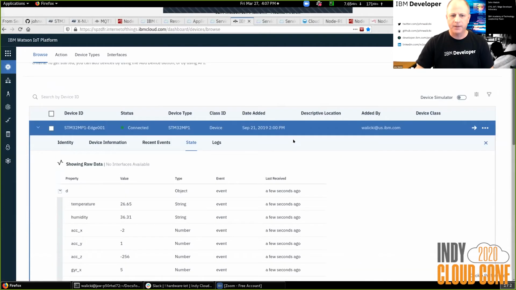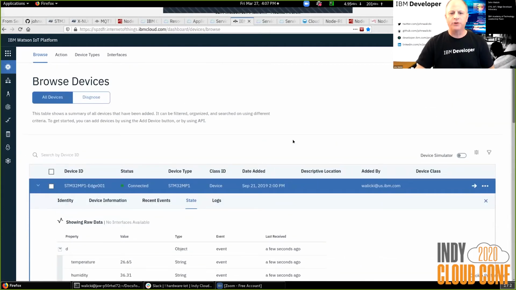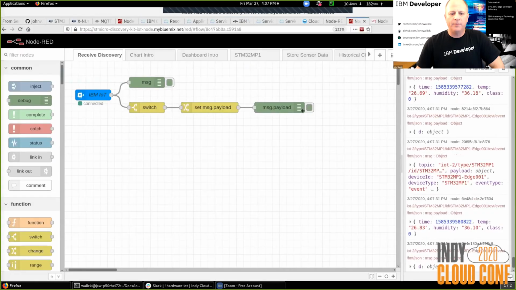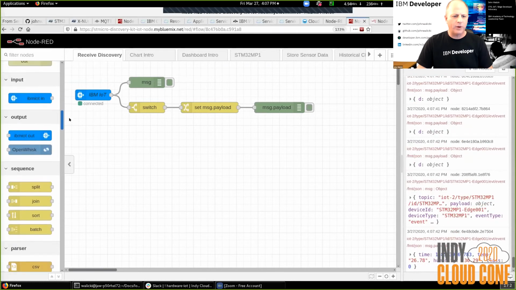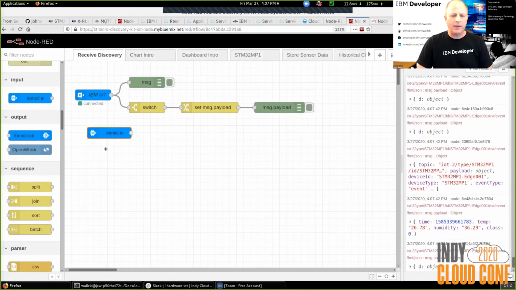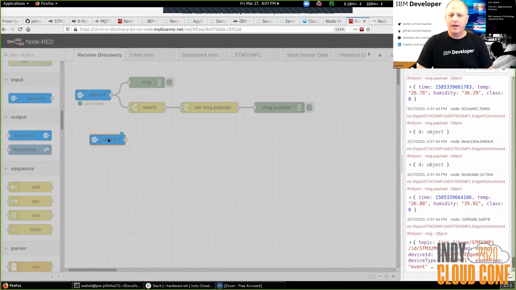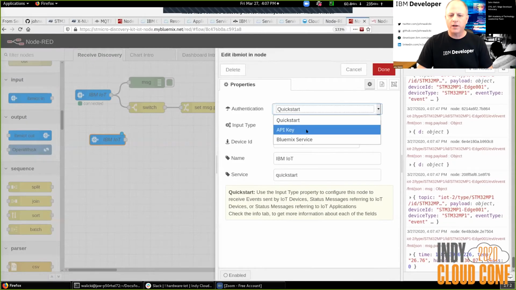Fun. Now we've got data coming into the IoT platform. What are you going to do with it, John? Well, we're going to write a little program. Wow. And so here it is, Node-RED running in the cloud. I went to my palette, went down to IoT, and grabbed an instance of this. And instead of quick start, I want to connect it.